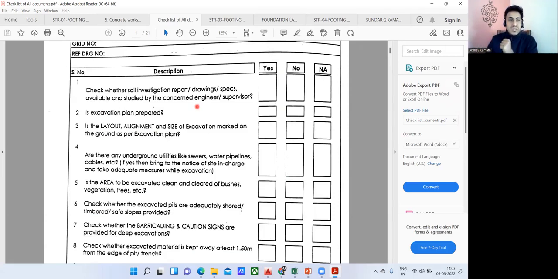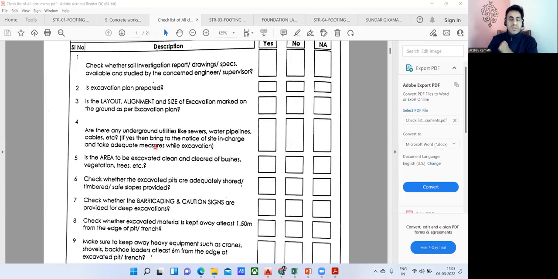Then, as a site engineer, what you're supposed to do is check it here. You say everything is correct. We have done it. Okay. Are there any underground utilities like sewers, water lines, cables, etc.? That is when you work in a bigger construction project, sometimes there may be underground pipes of government projects, so you need to make sure that you're not damaging that.